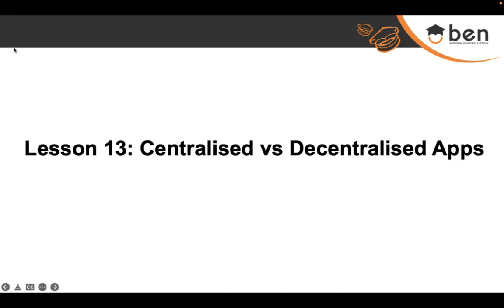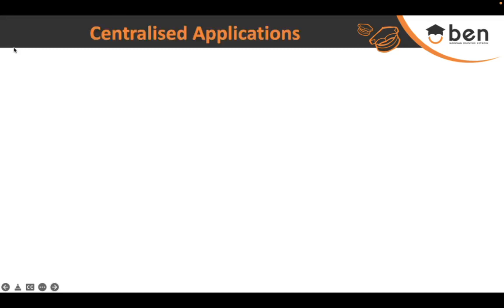In this lesson, we are going to discuss the differences between centralized and decentralized applications. Let's talk about centralized applications first. So, what are centralized applications?